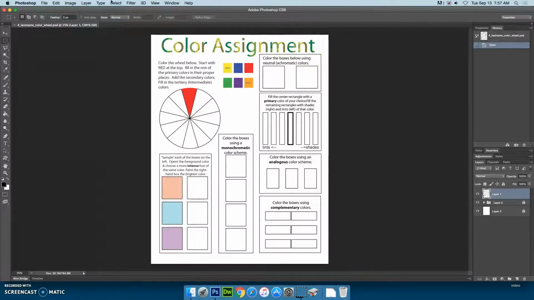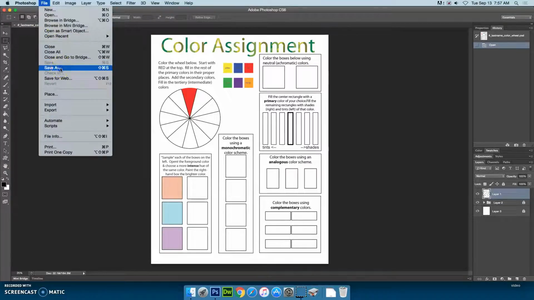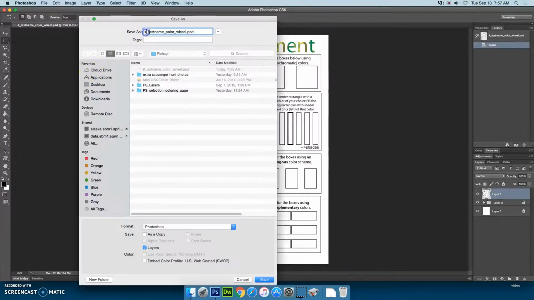Before you begin working, I would like you to go ahead and do a File Save As, and let's change the number sign to your actual period number. Change the word last name to your last name, and then remember that you need to navigate over here on the left to Cougar 11.